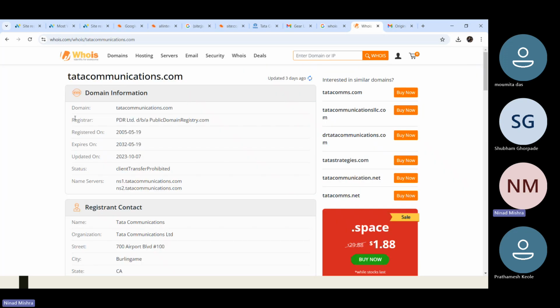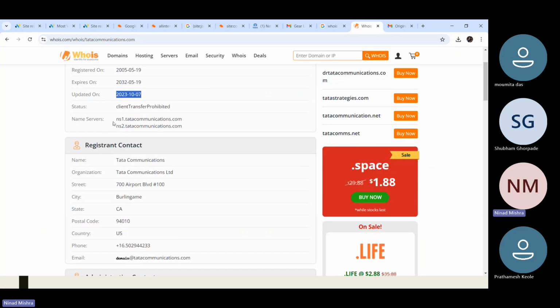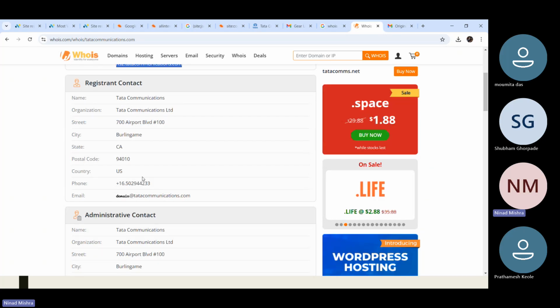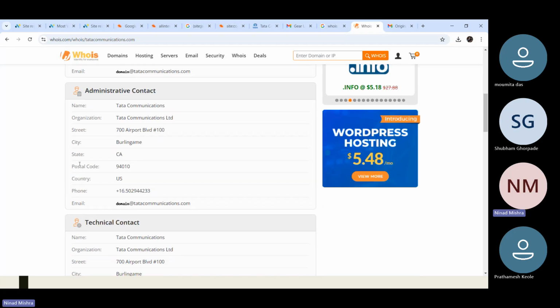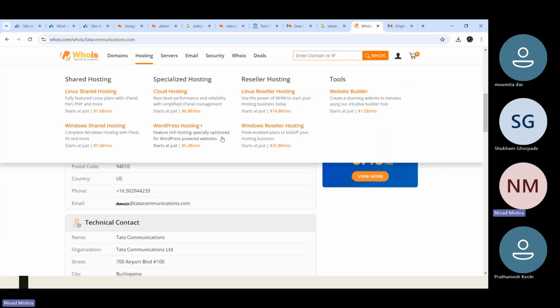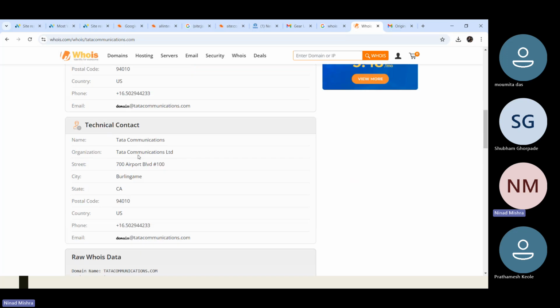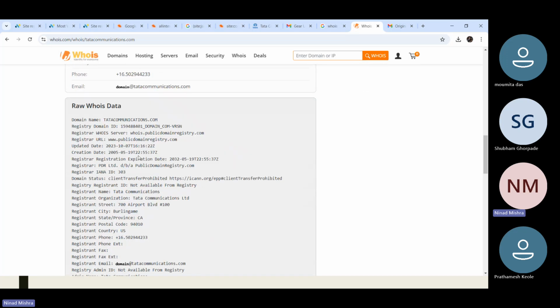So over here you can see the registrar. Who is the registrar? When was it registered on? When does it expire? When was it updated? Its name servers. Okay. What is the email ID? And what is the city that it is hosted on? What is the state? The complete address of the registrar is there, and the technical details, and the raw whois will have most of the information.